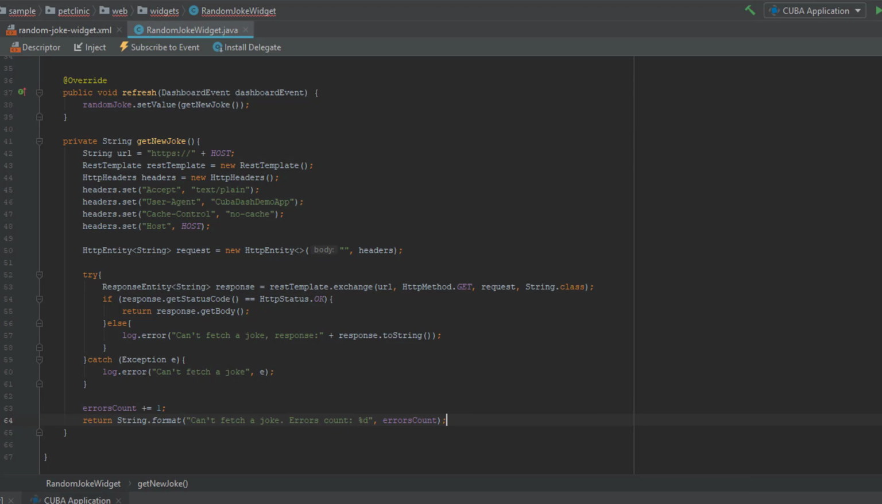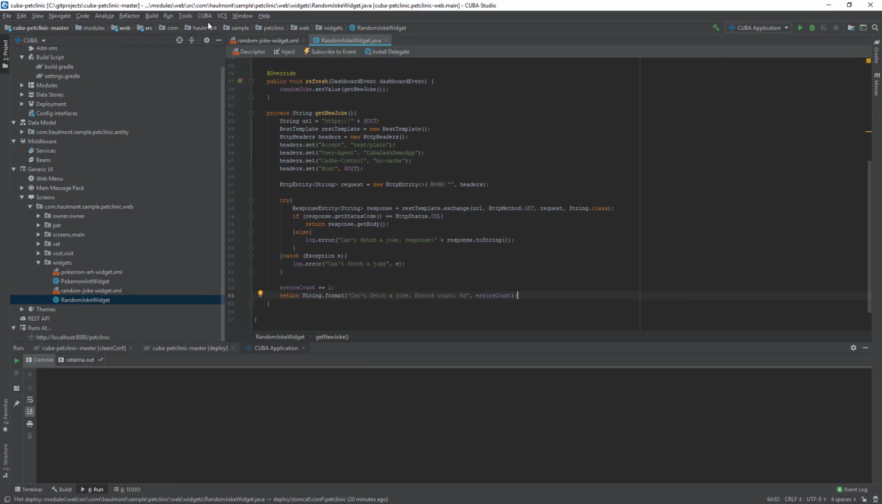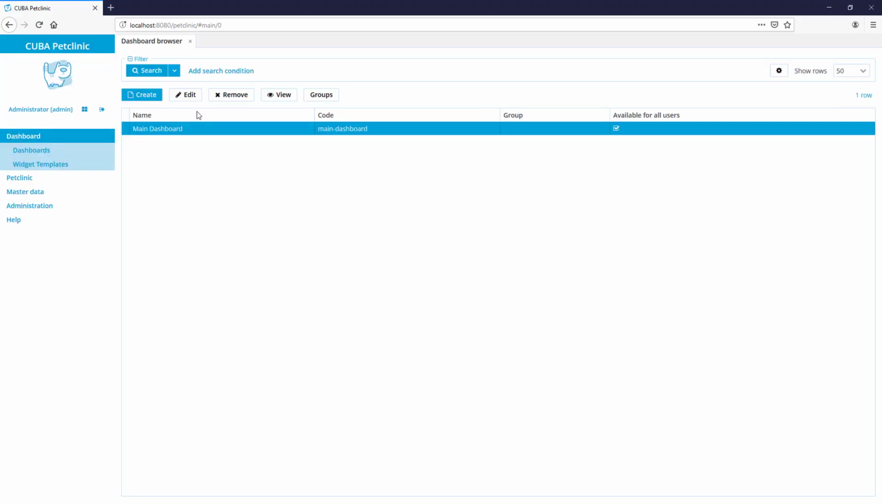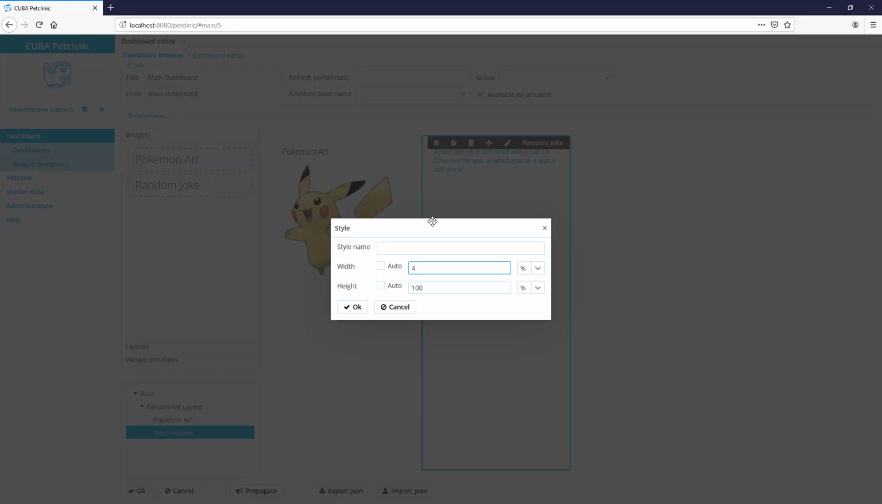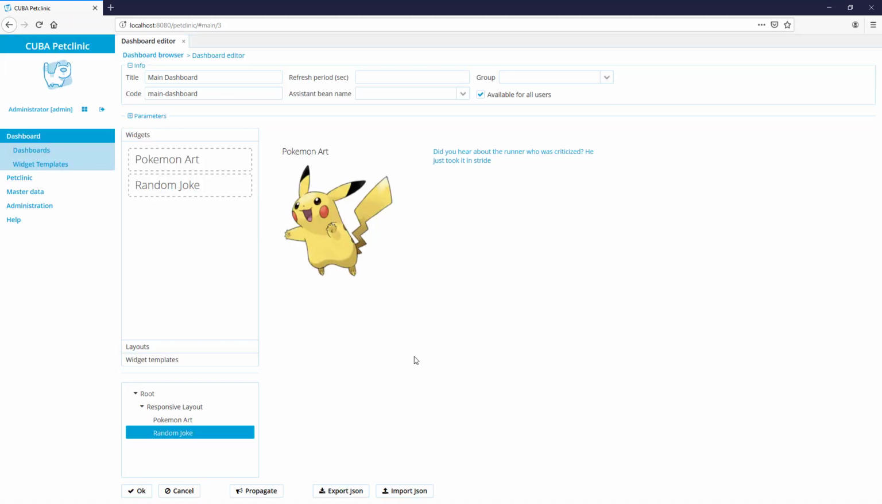Okay, our random joke widget seems to be ready. Let's test it. Add it to our test dashboard. Set width and height to it. It works, but how can we set the refresh rate?